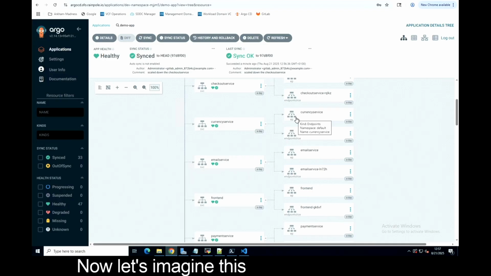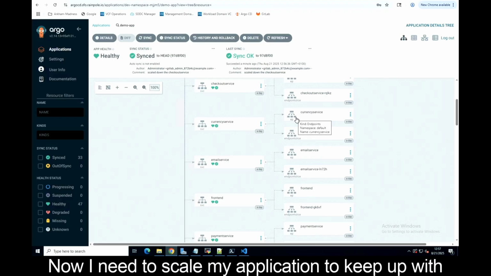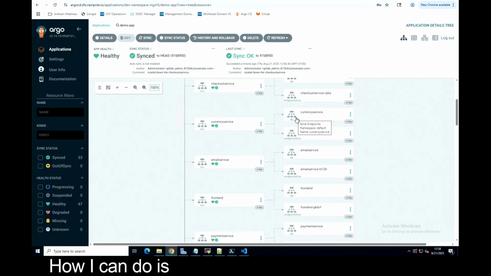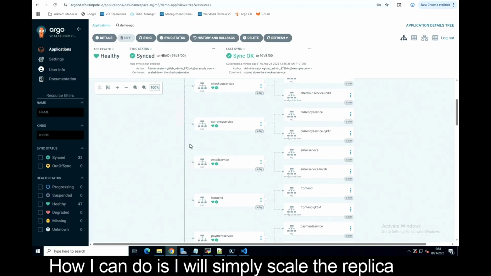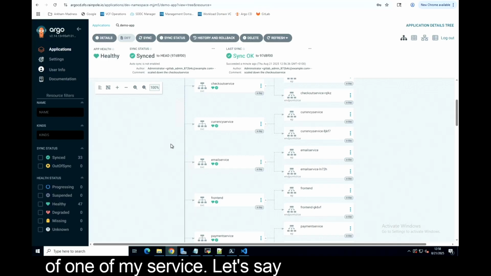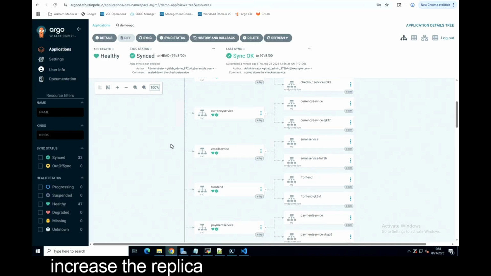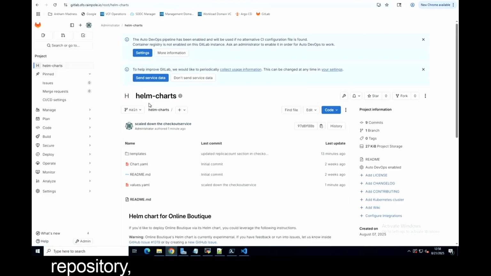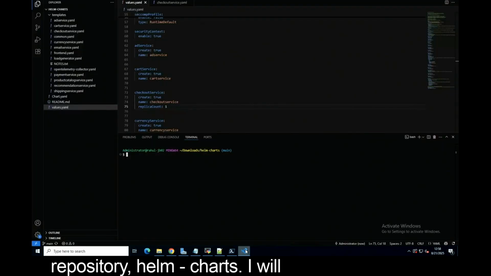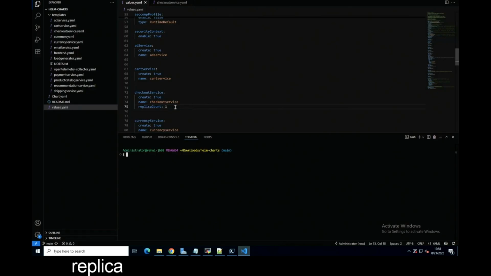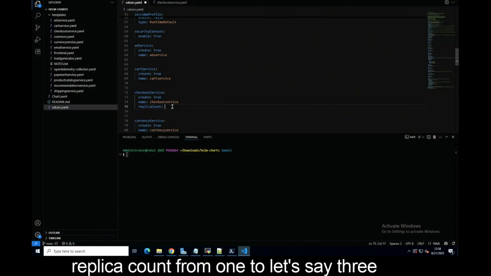Now let's imagine this online boutique store application just got featured on a popular tech blog and the traffic is surging. Now I need to scale my application to keep up with the demand. All I have to do is simply scale the replica count of one of my services. Let's say I'm going to increase the replica count of the checkout service. Since I have the Helm chart in another GitLab repository, Helm-charts, I will scale the replica count from 1 to, let's say, 3.